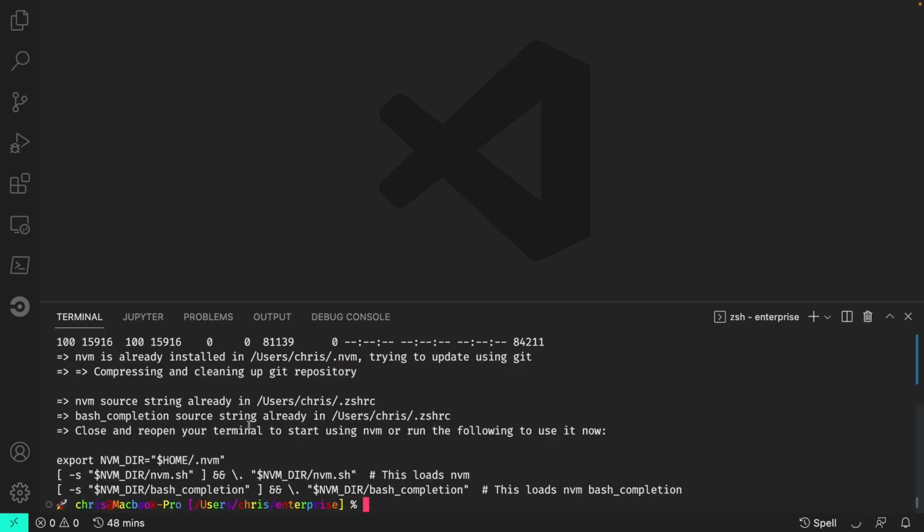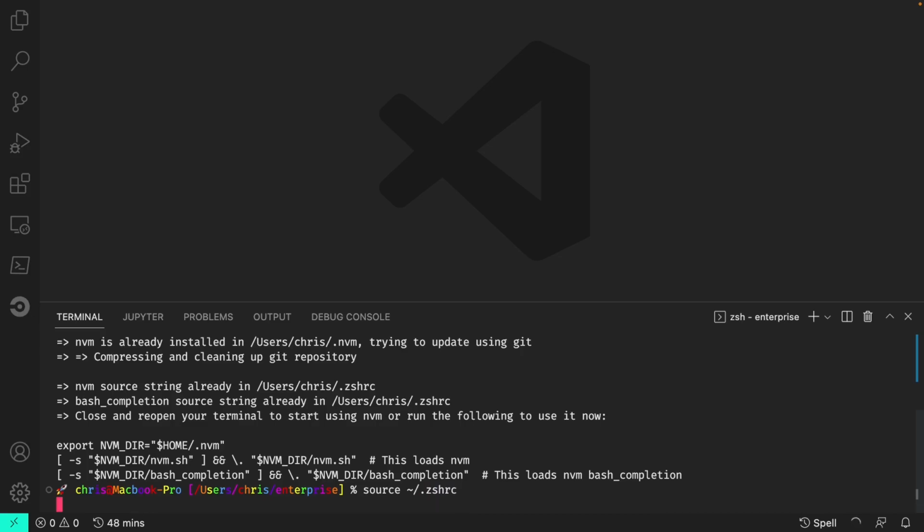Now, NVM will tell you here to close and reopen your terminal, but since they've just appended to your shell's profile, we can just run the following command to reload the profile. Since I'm using ZSH, I would run source, then tilde for the home directory, and then .zshrc. If you're using bash, you would likely have to source the .bashrc file, or perhaps even .bash_profile.